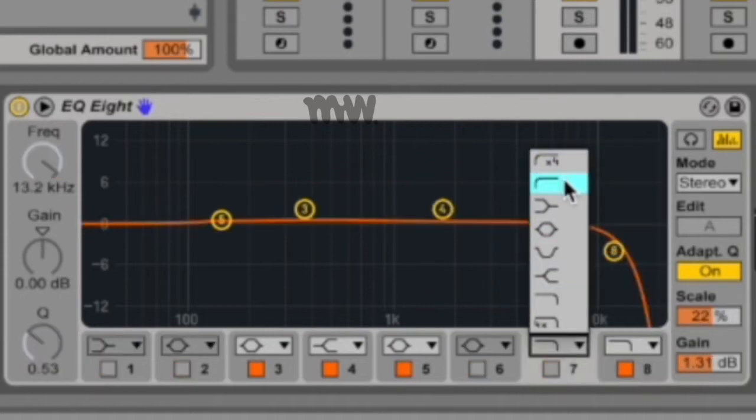Now you can choose between a 48 or 12 dB low cut, which cuts frequencies below the specified frequency. This is your low shelf filter, which boosts or cuts frequencies lower than a specified frequency. Then you've got your bell curve, which boosts or cuts over a range of frequencies.